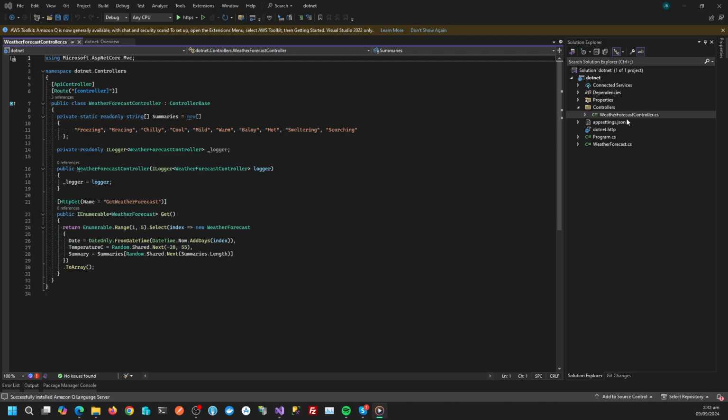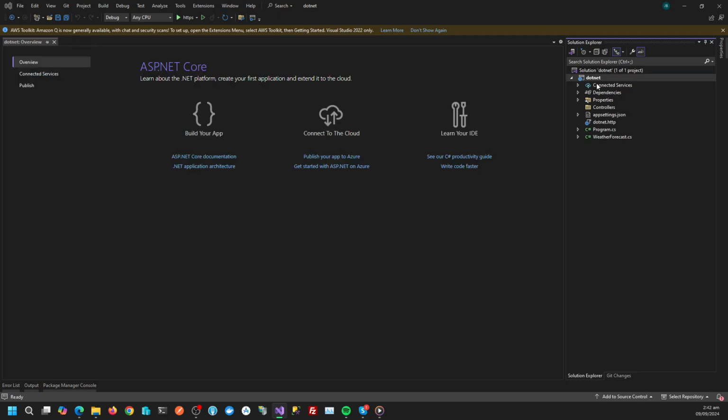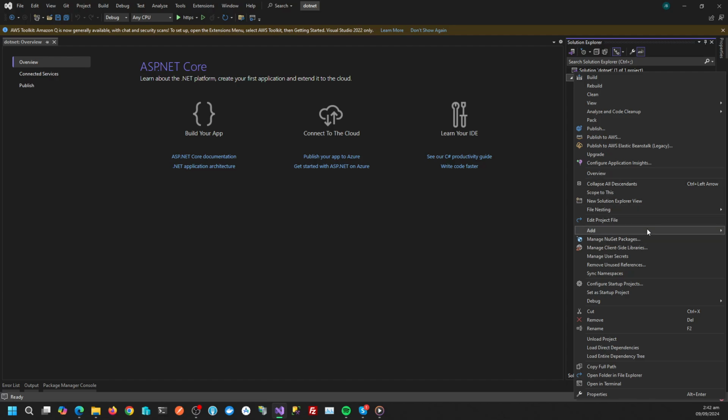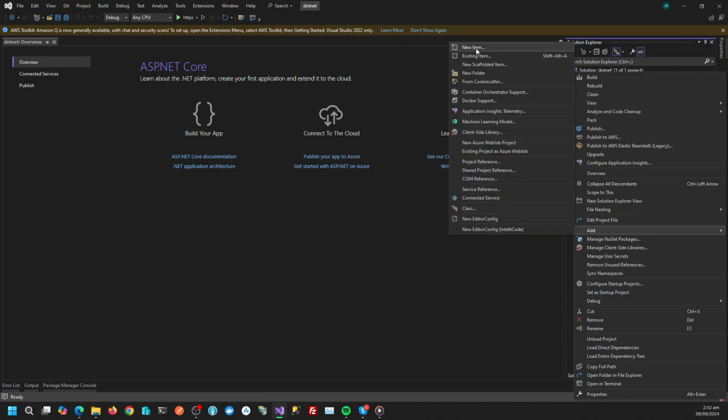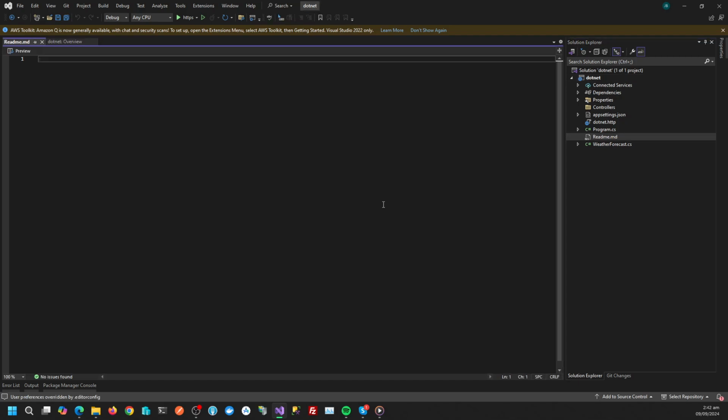Let's remove all of this first. Let's remove that, and we're gonna add README.md. MD stands for markdown. Okay, so we're going to answer question number one.